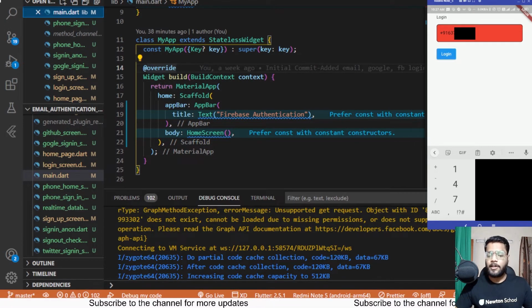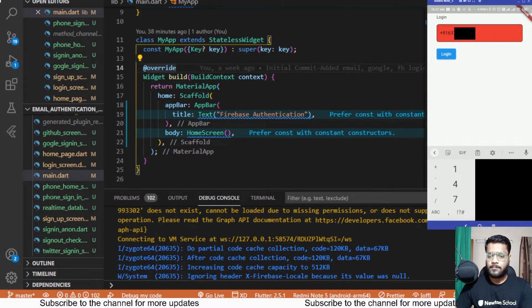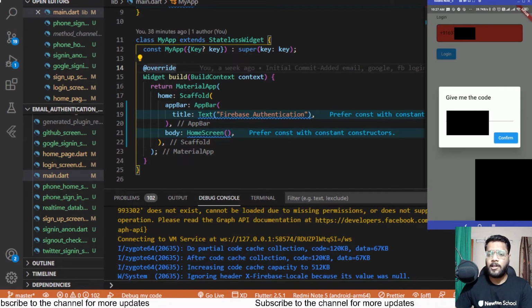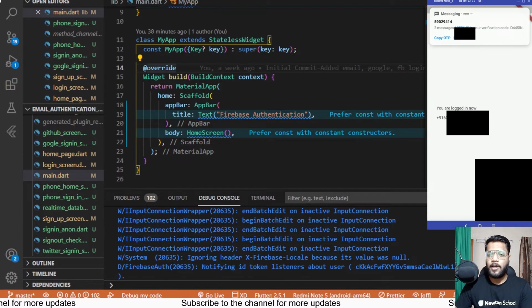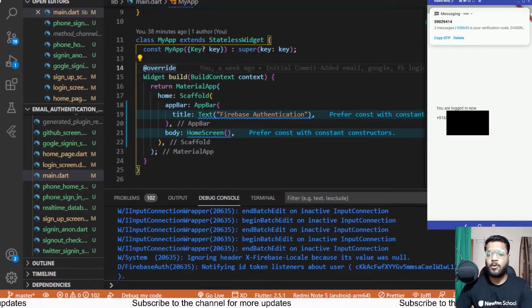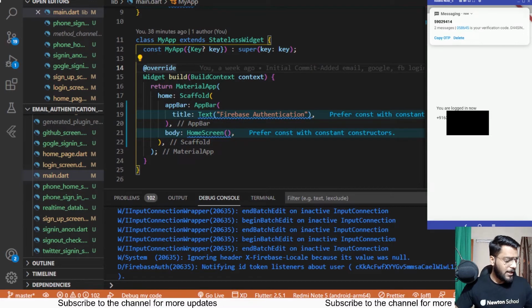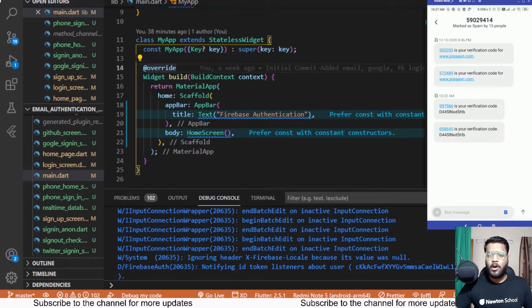Clicking on the login button, and it will be taking some time and displaying us with the give me the code screen. And let's wait for the code, although I have already received a code on the top, and here you can see that as I was already signed in, it has also sent me the code, and it has directly taken me to that particular logged in screen. So yeah, this is how you will be getting the code for your app.